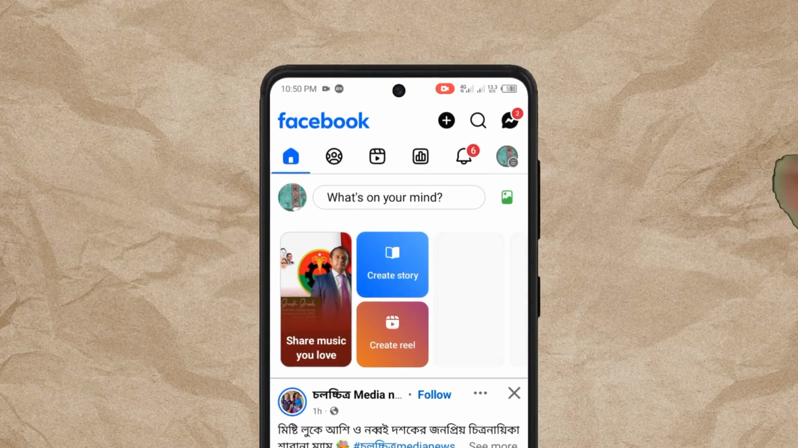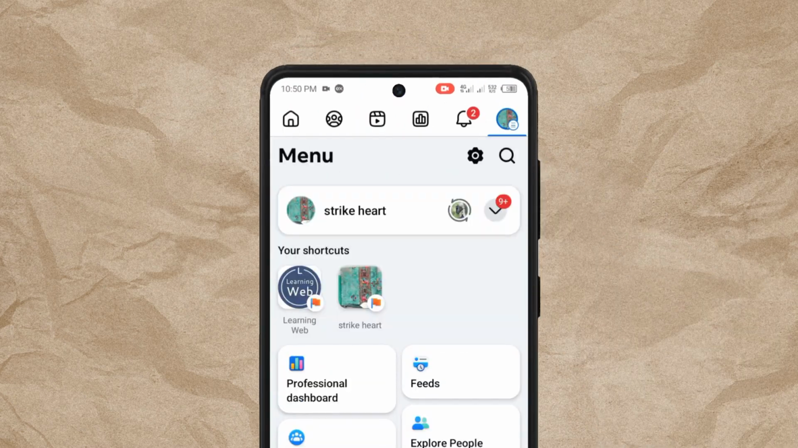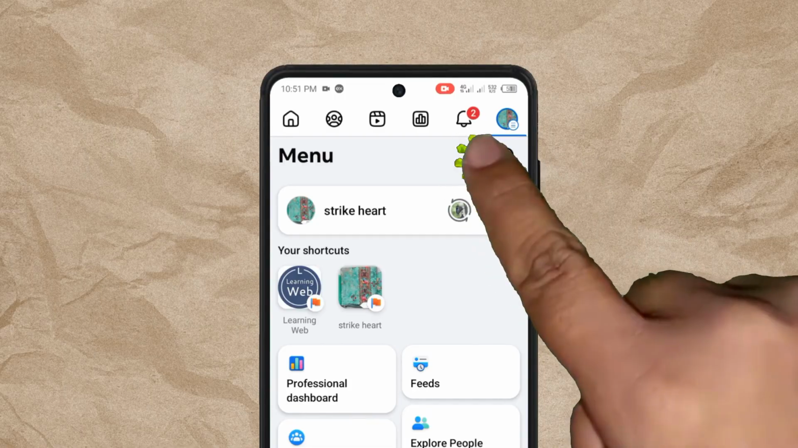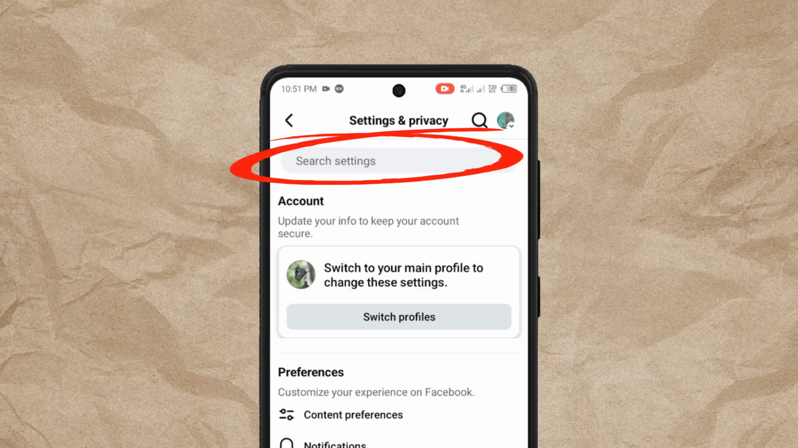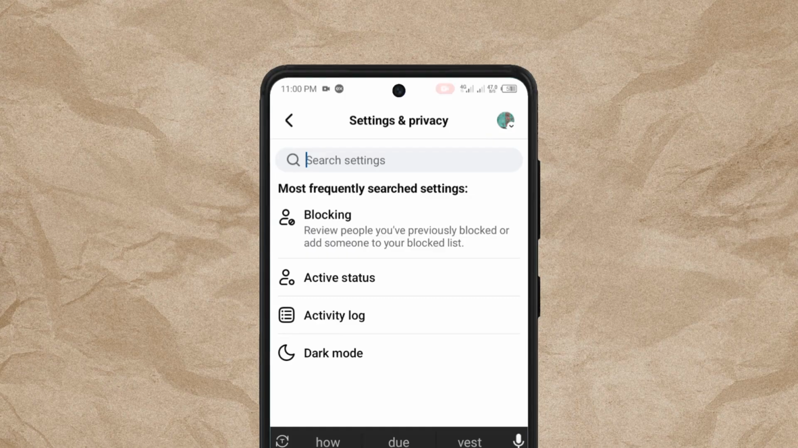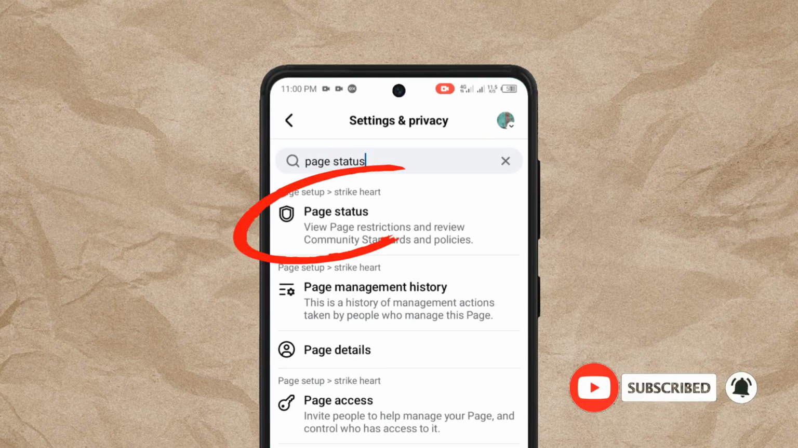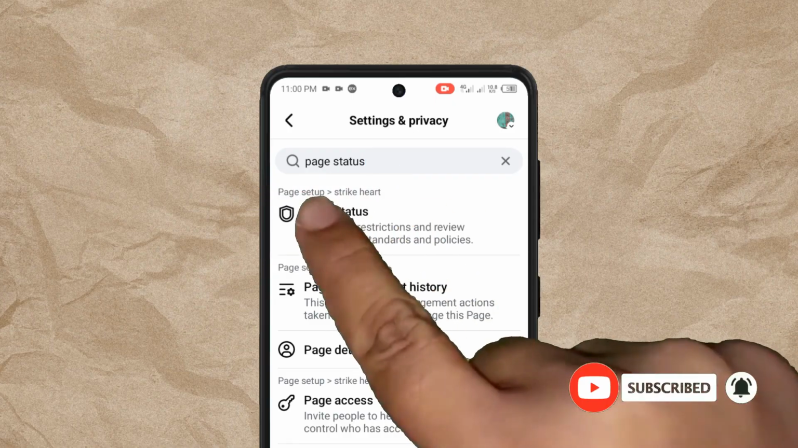From here, we need to go back to the menu again. After entering the menu, we will go to Settings. In Settings, you will see an option called Search Settings. We will tap on this option. Here, we need to type Page Statuses. When we search for page statuses, we will see the option appear. We will tap on it.